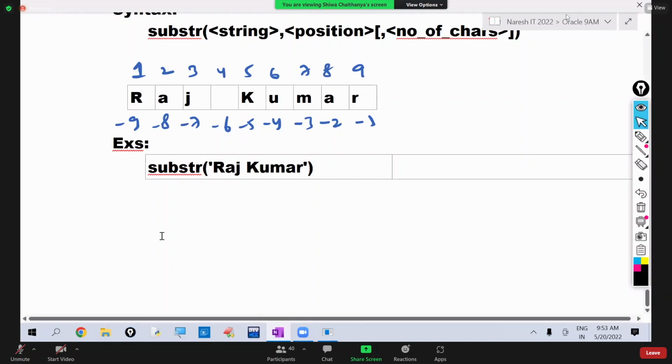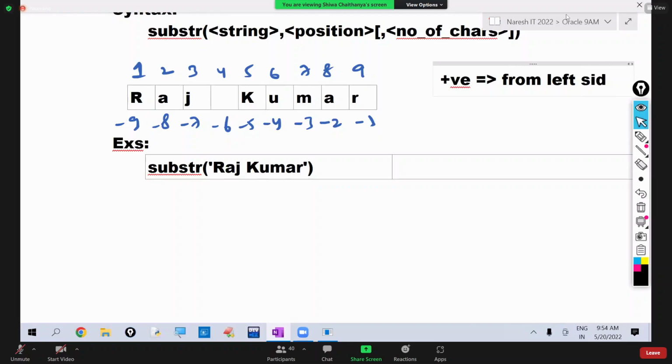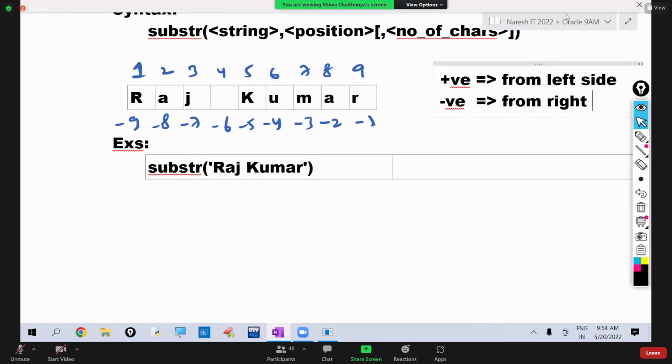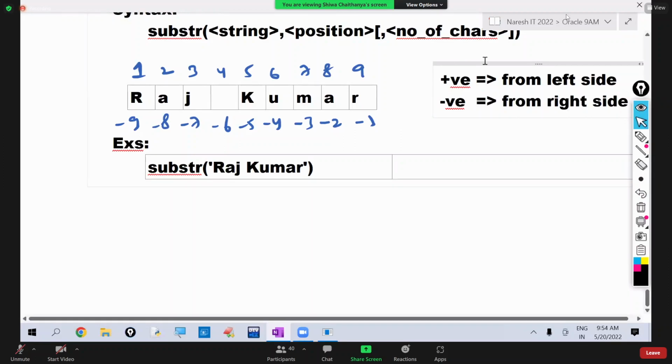Position value positive means from the left side. Negative means from the right side. A positive number means position from the left side, and a negative number means position from the right side.